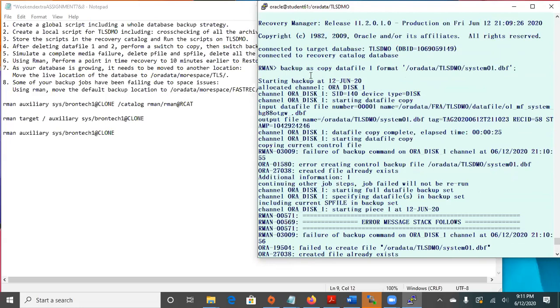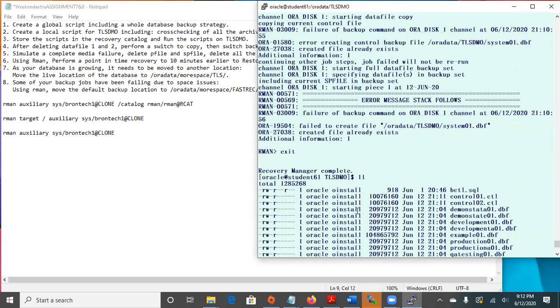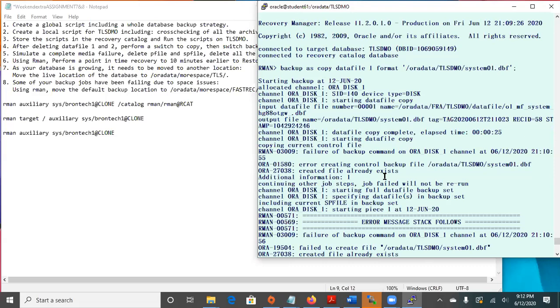Okay, here, for some reason, it tried to rerun the same job. You see that here it says channel ORA_DISK_1 datafile copy complete, elapsed time 25 seconds. So that's the time it took to back up to the other location. And then it tried to do it again. You see? Continuing other job steps, failed job will not be rerun. It tried to do it multiple times instead of just once, but it was created and this is what we wanted. So we can move on.